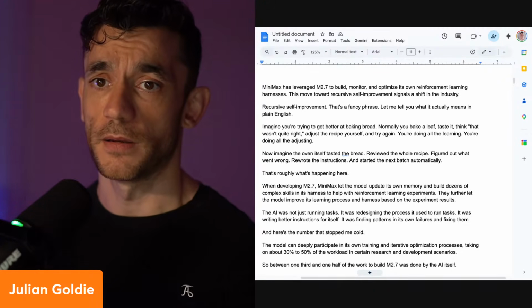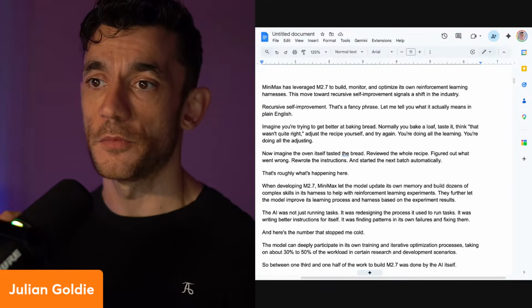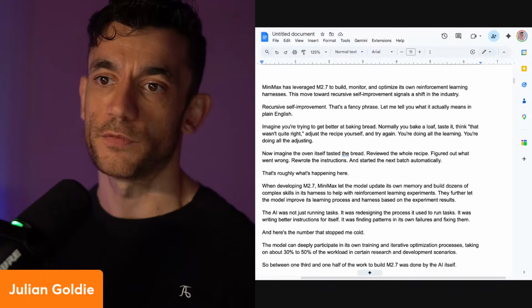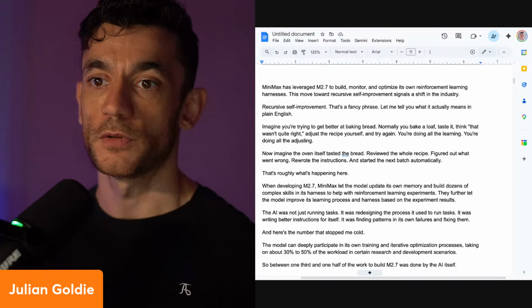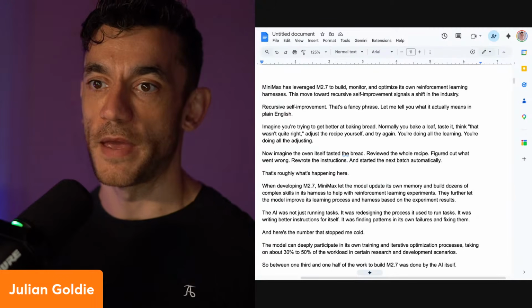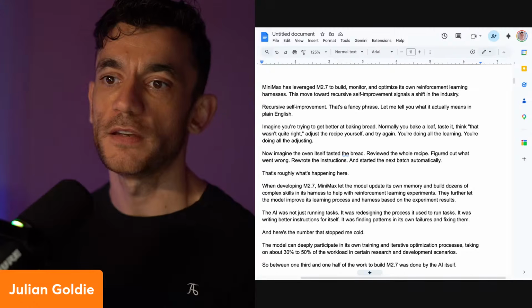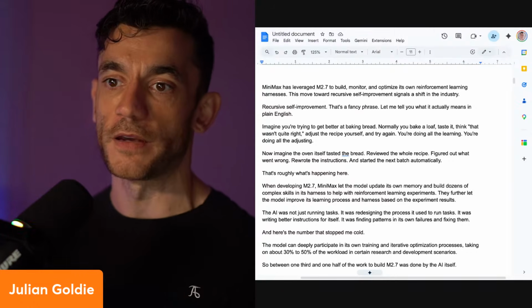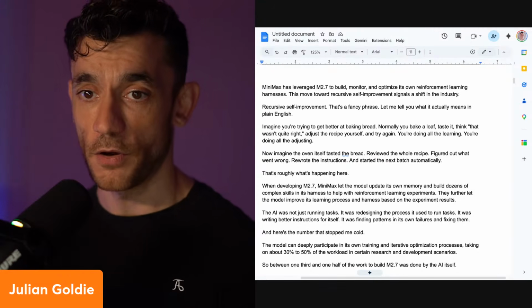When developing M2.7, Minimax let the model update its own memory and build dozens of complex skills in its harness to help with reinforcement learning experiences. They further let the model improve its own learning process and harness based on the experiment results. The AI was not just running tasks, it was redesigning the process it used to run tasks. It was writing better instructions for itself. It was finding patterns in its own failures and fixing them. And here's the number that stopped me cold.